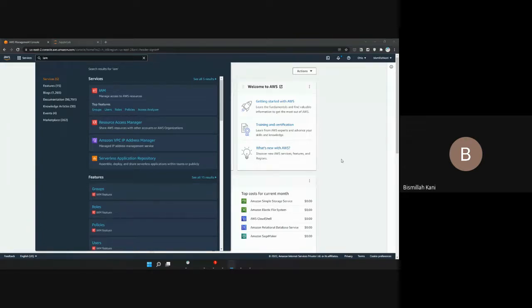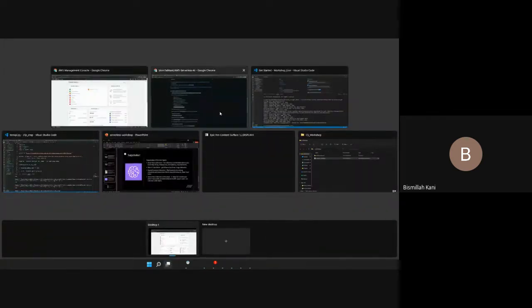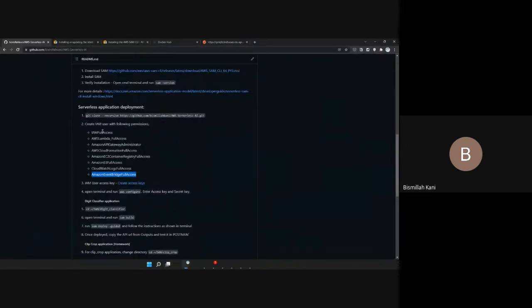Okay, so now we have completed the second step, right? Actually, 3 steps you have completed. We have cloned the repo, we have created an IAM user with these permissions, and we have created programmatic access by creating the access key and secret access key. Okay, we have completed these 3 steps.